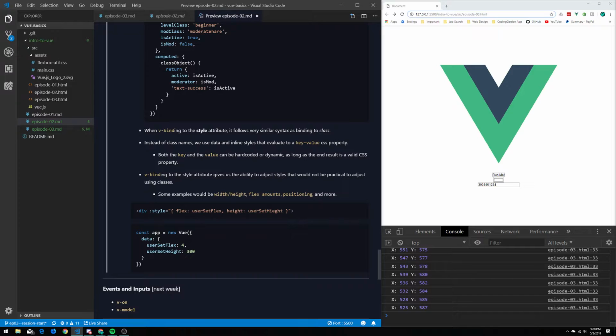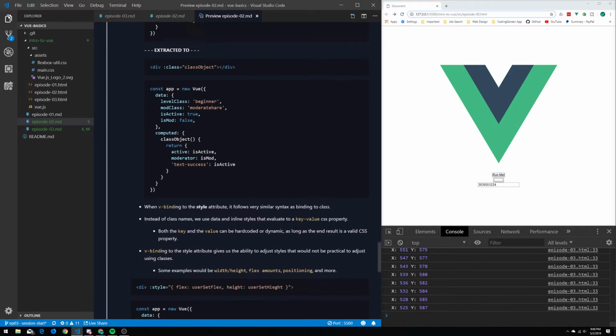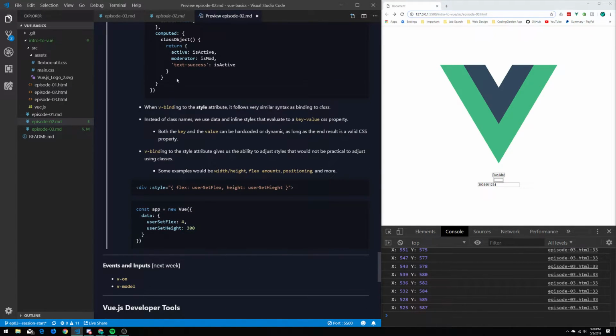And then when we bind to the style attribute, it works in a very similar way. We just need to make sure, instead of applying just these CSS classes, that we're actually applying valid CSS property stylings. So instead of applying a class that will target a CSS rule, we're setting those styles inline, but dynamically. So they have to evaluate out to valid CSS inline stylings.